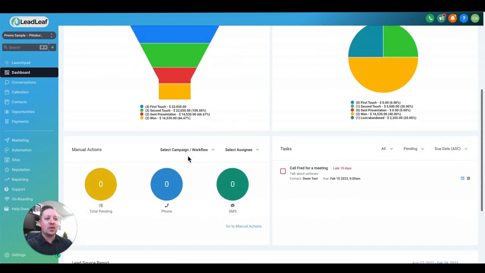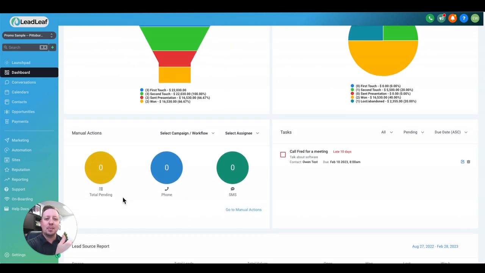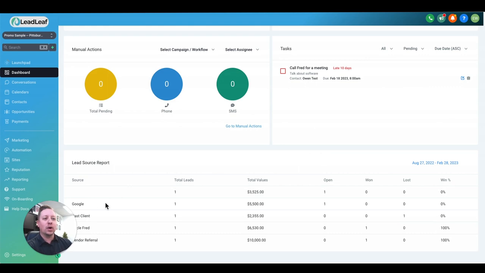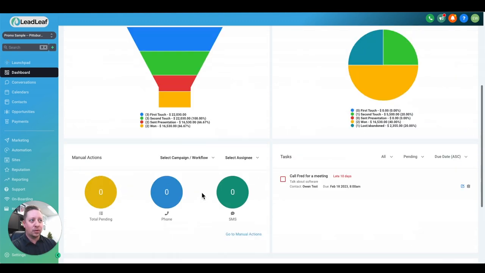So even from down here to manual actions, how many phone calls are actually coming in, how many text messages are coming in, are there different tasks for that assigned employee that day, and also where are all the actual leads coming from. So whether it be Google, past client, Uncle Fred, vendor referral, etc.